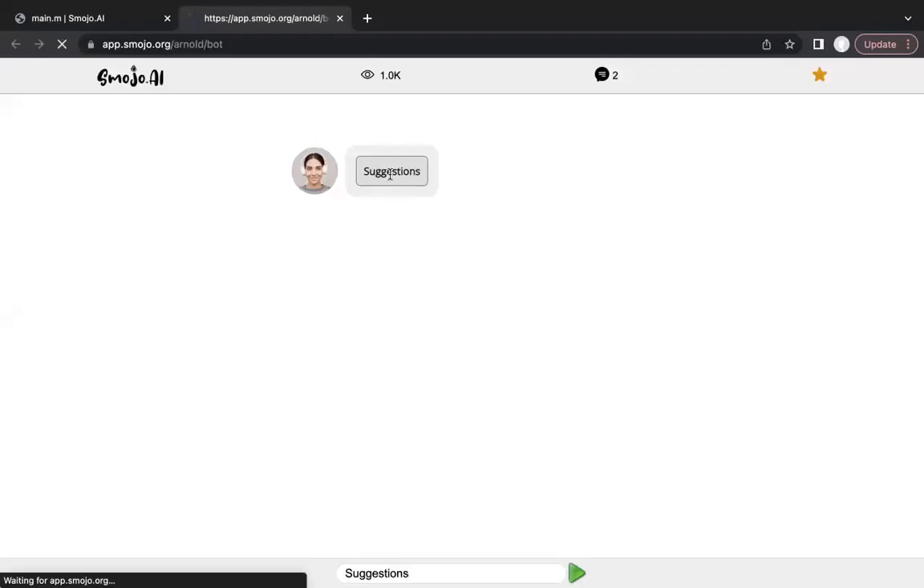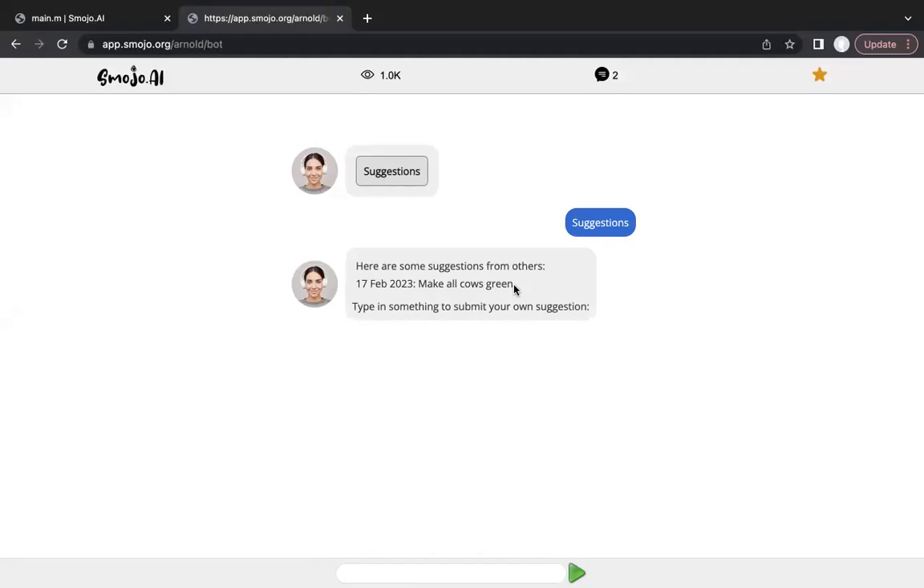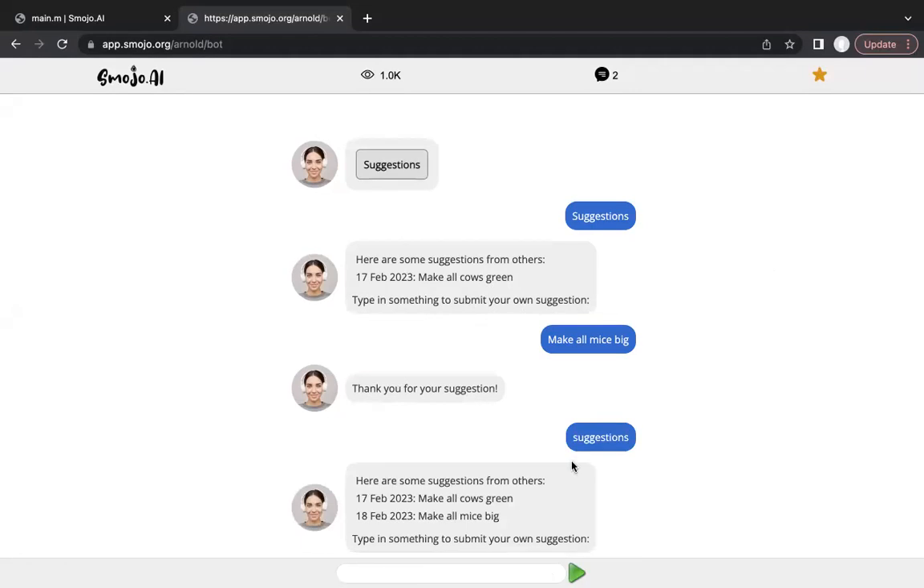So if I click on this suggestions, it will say I've got one suggestion, made yesterday. Make all cows green, which is maybe not a very helpful suggestion. But it says type in something of your own. So let's say make all mice big. And then if I type in suggestions again, it will give me two suggestions here. Make all cows green was the first suggestion, and then the second one was made today. Make all mice big. You can see it's sorted actually by date.